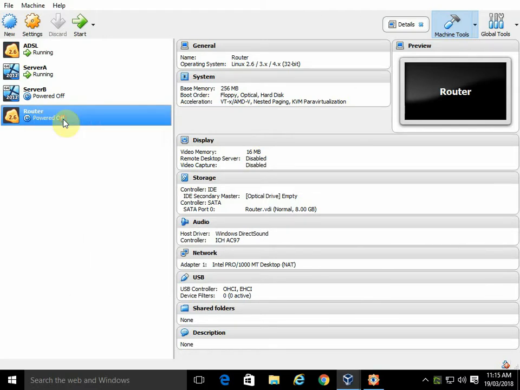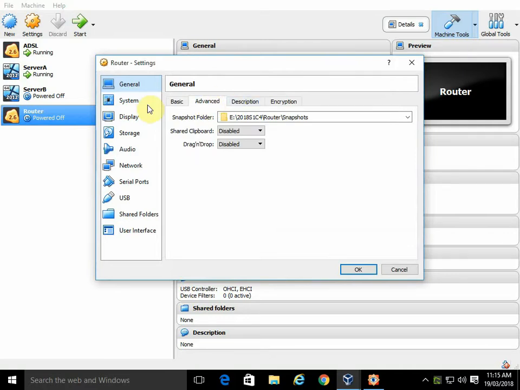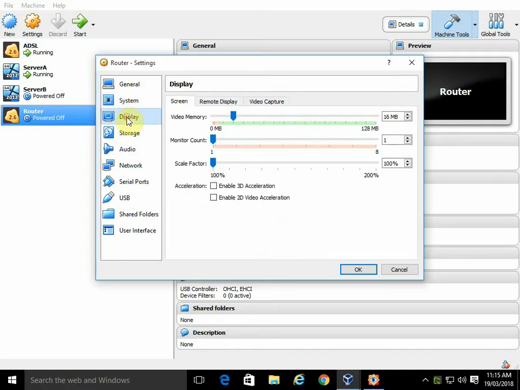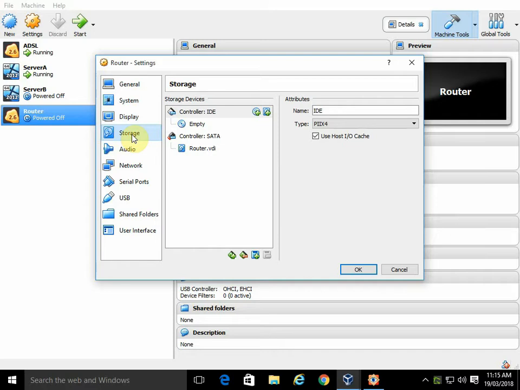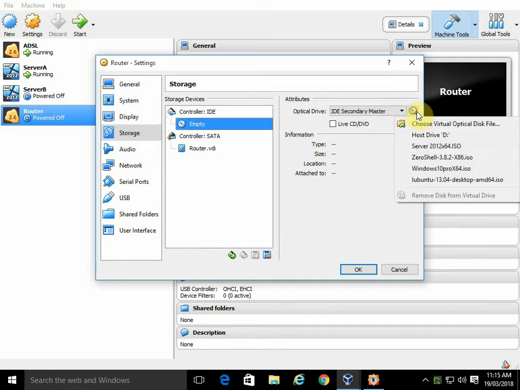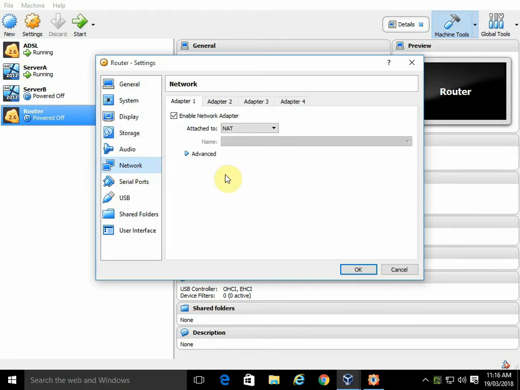So settings, we don't need to do anything on the general. On the system we untick the floppy. We don't need to increase processors or acceleration or anything. So display is the same. Storage, we're going to put the Zeroshell ISO image in. So that's in there. And the networking is probably the important part.